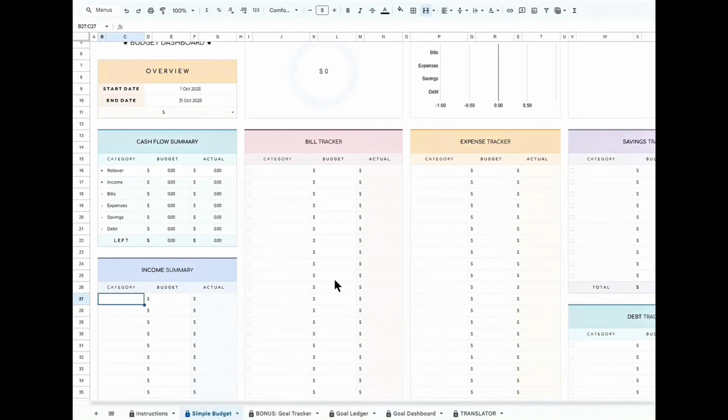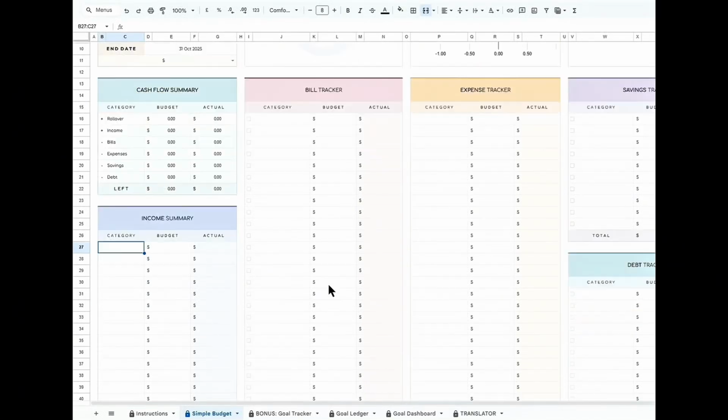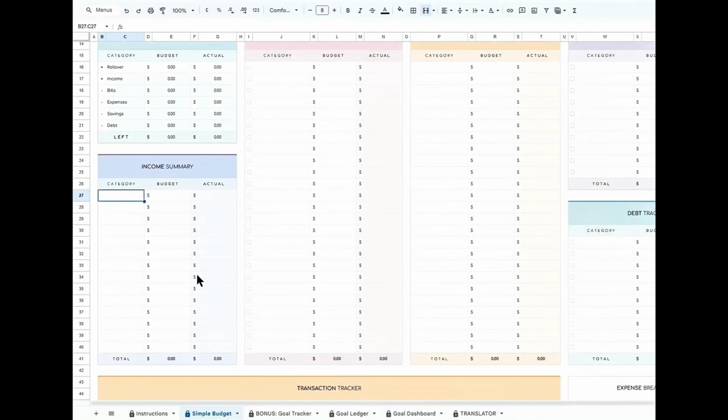In this table, you can list your main sources of income, such as salary, bonuses, freelance work, or any additional earnings. Enter the expected income amounts. Currency and actual data are automatically updated. The table allows you to add up to 14 different categories.